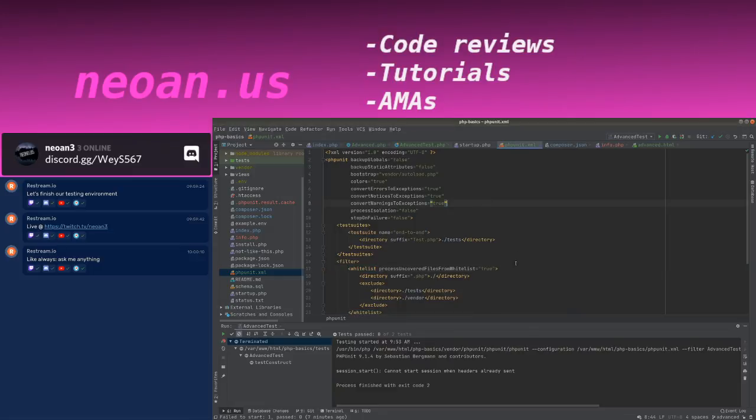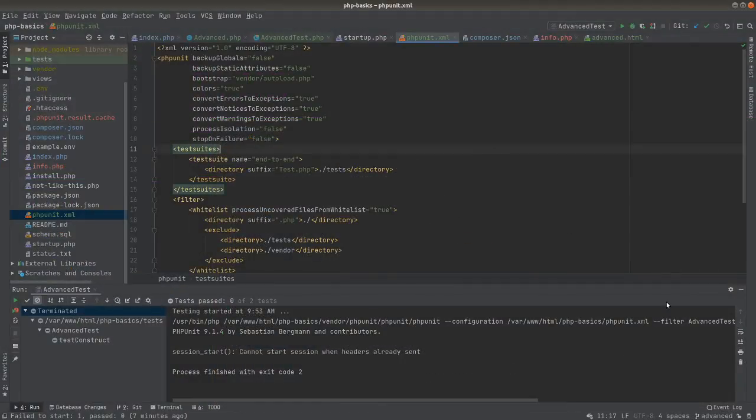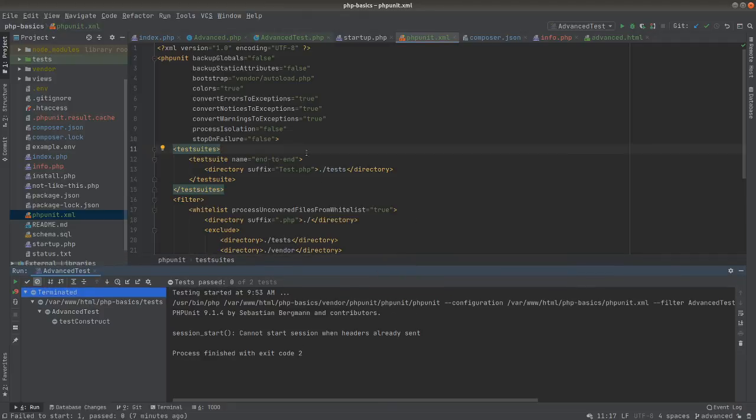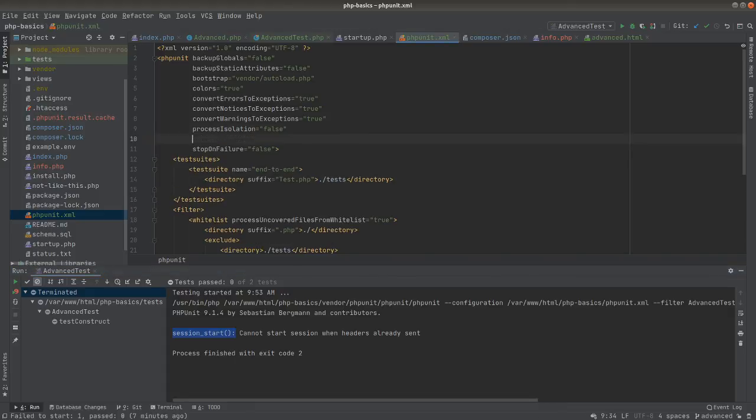Now, let's jump in. So, what we see here is basically, and let me actually go to the code mode here. So what we see is that basically we still have the session start problem. So the first thing that we want to do is to change the stdout to stderr.